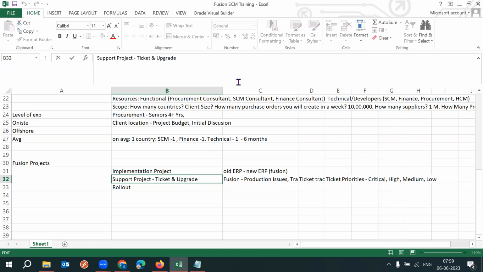So during the support, right now I'm in the support project only. I'm doing all the mixed things. We are doing the rollout. We are also doing the support and upgrade. Support, upgrade, and rollout, I'm doing all the three currently.